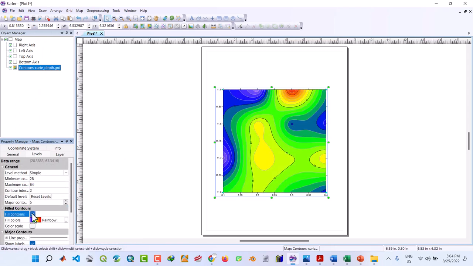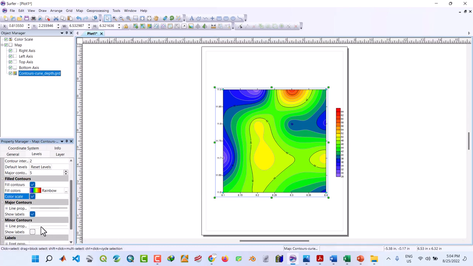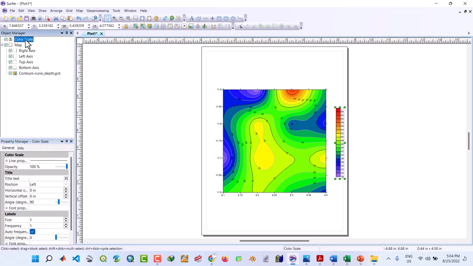Then add field contours, then color scale, so that you can see the color scale value. Scroll a little bit up, show labels. Okay, that is it. Then I think for the color map, click on the color map up here, then the title, then the position, put at the top. Then here we write kilometer. This is kilometer. It's in kilometer.